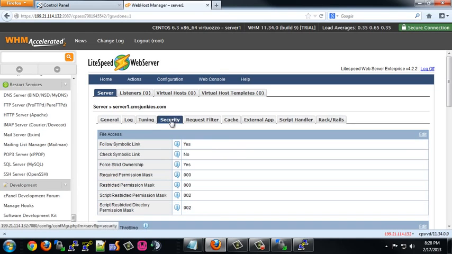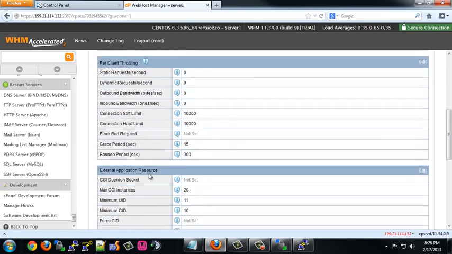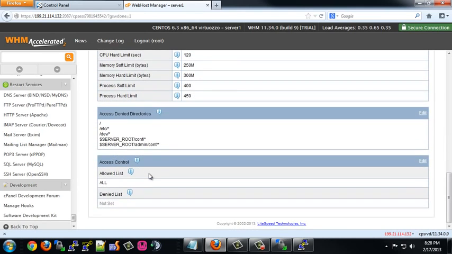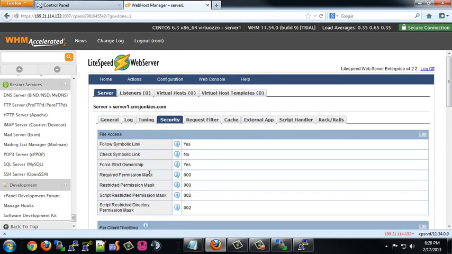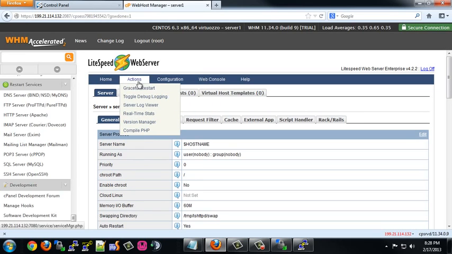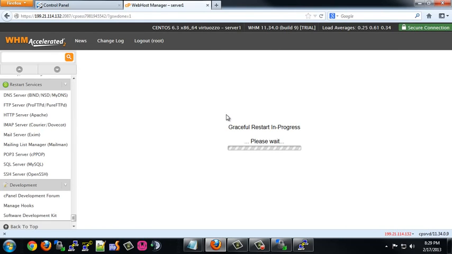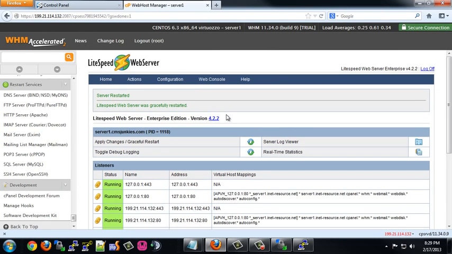There's a lot of settings that you could set. There's a lot of security settings. I would just recommend looking at LiteSpeed's website to get a little more familiar with everything. What I am going to do is restart LiteSpeed. That way that's done. Now everything looks like it's running fine.